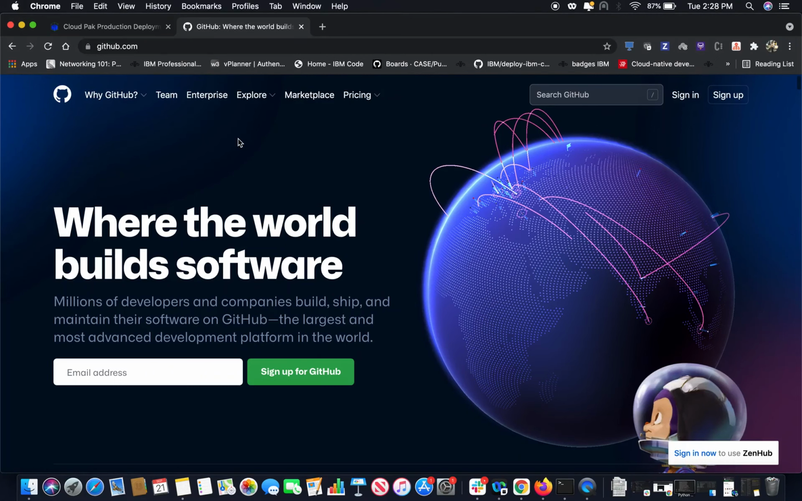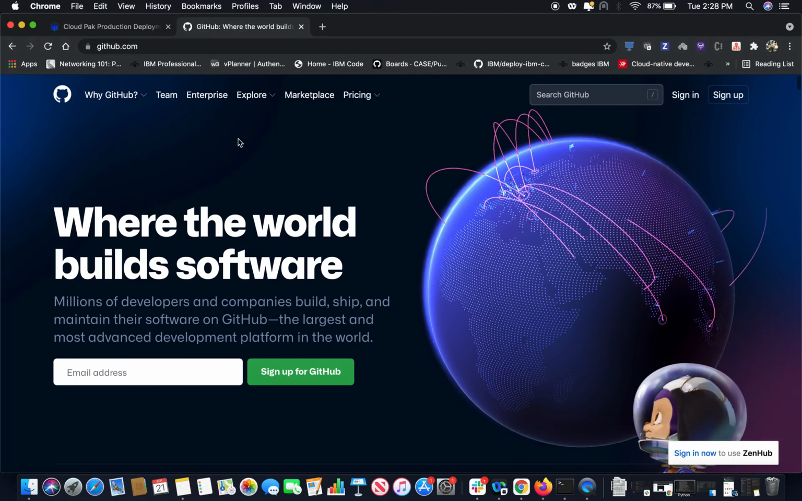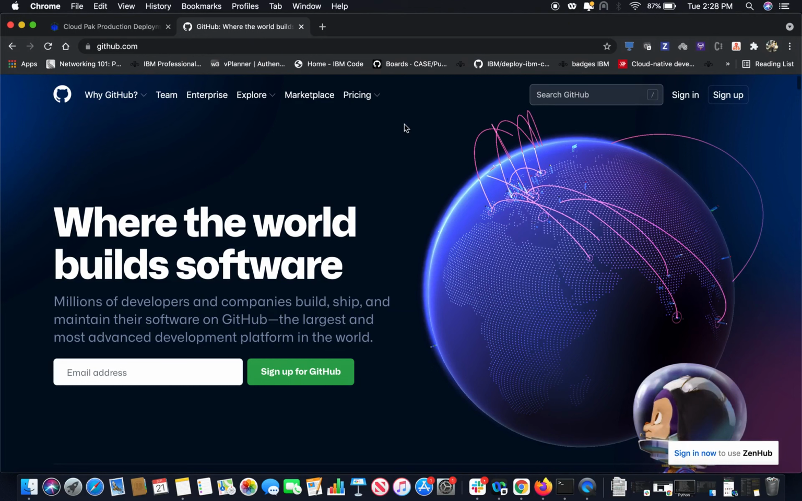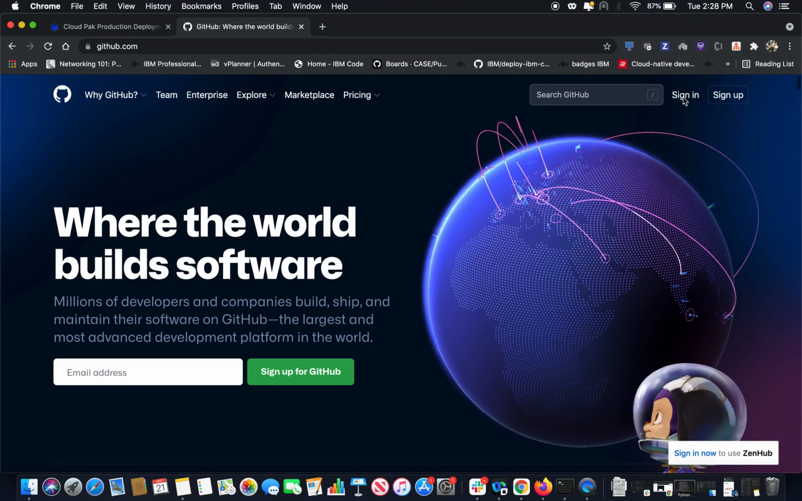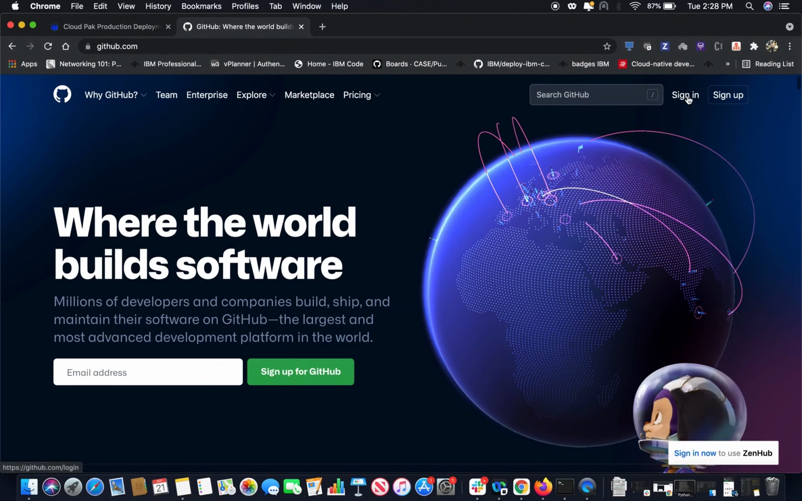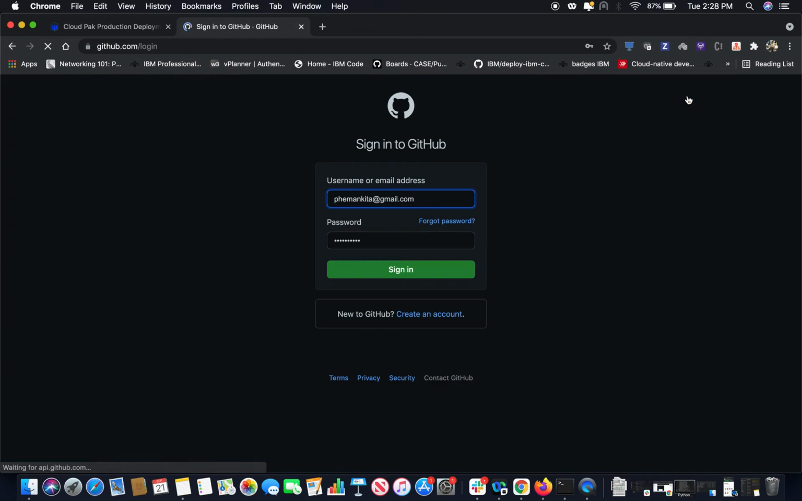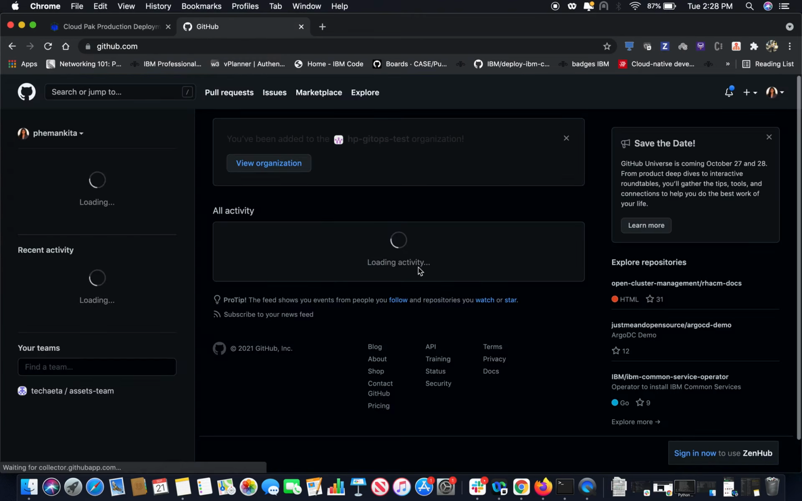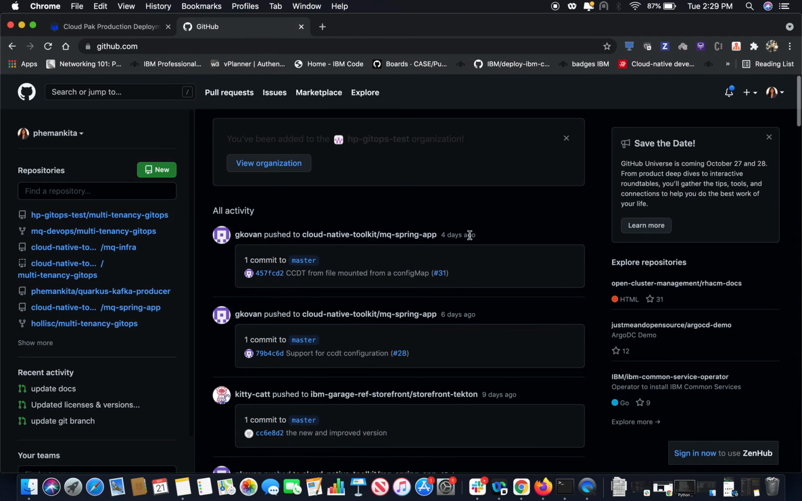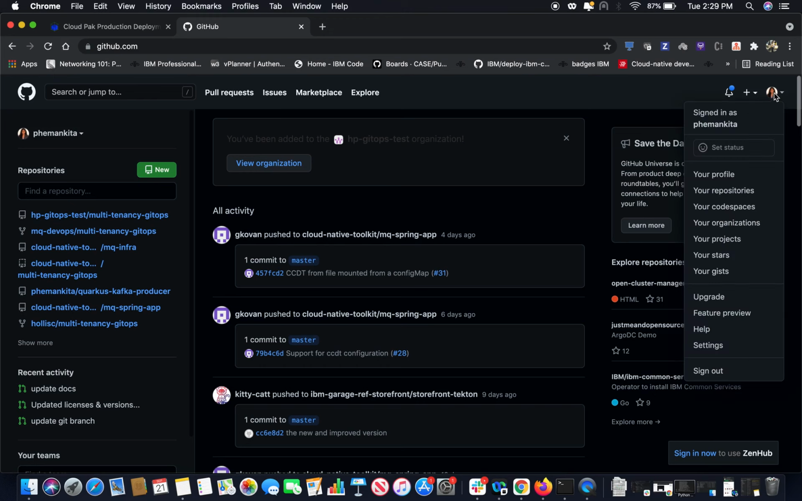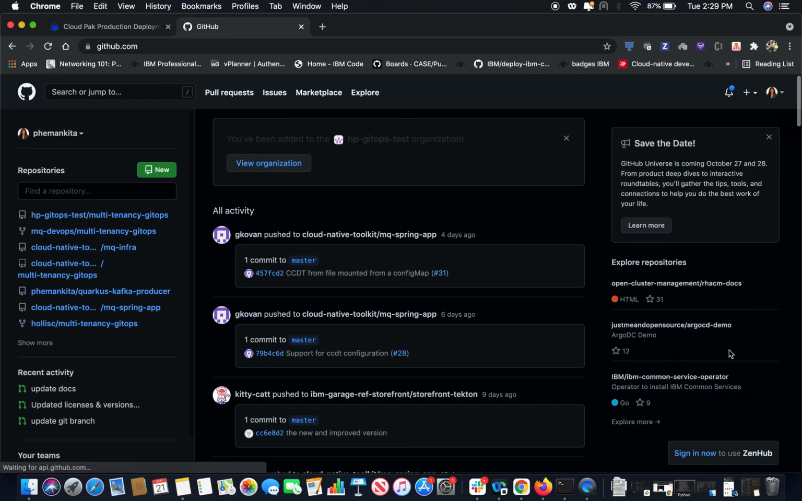Let us create a custom Git organization now. In order to create a new GitHub organization, go to github.com and log in to your account. So this is my GitHub account. I'm logging in. It takes you to the home screen. In the upper right hand corner, if you click on the profile picture there, you will see settings here.